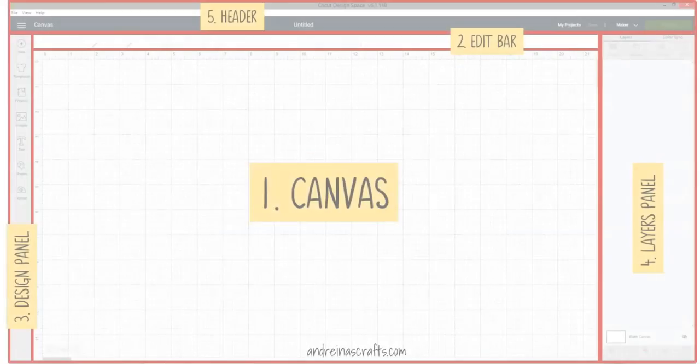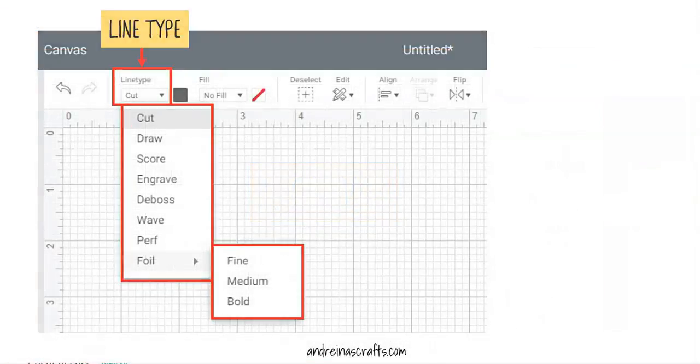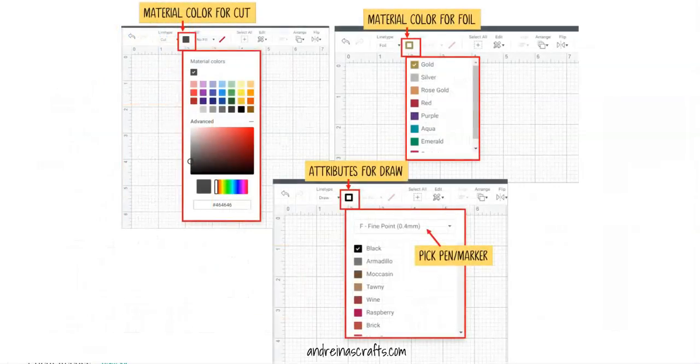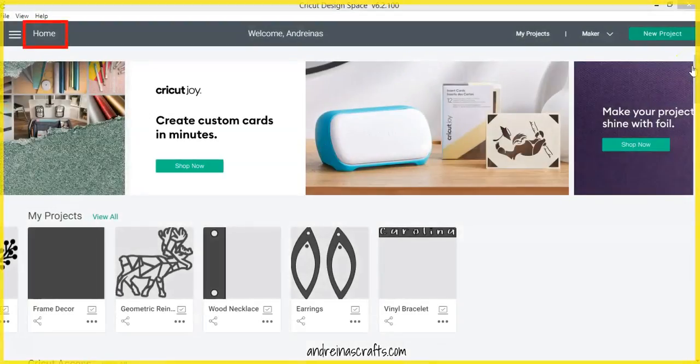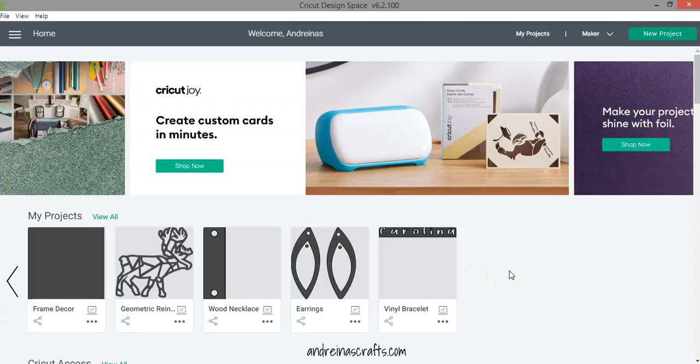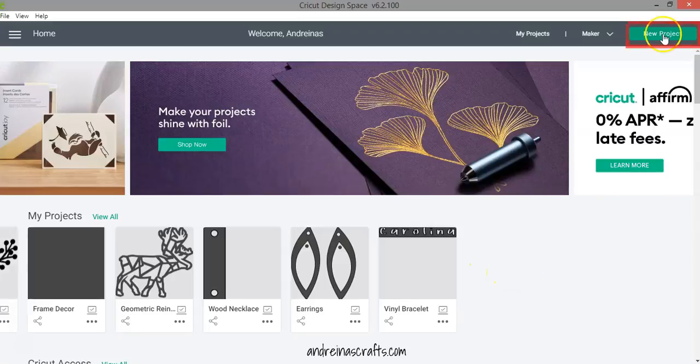In this tutorial, I'll be teaching you how to use Cricut Design Space, which is the software or application that you need to communicate with your Cricut machine. When you open Cricut Design Space on your computer, you will see the home page, which will look something like this. To get started, I'm actually going to jump into the Design Space itself by clicking New Project.